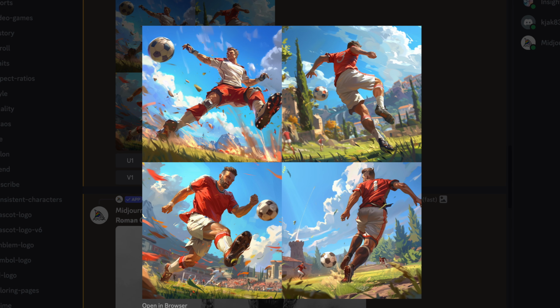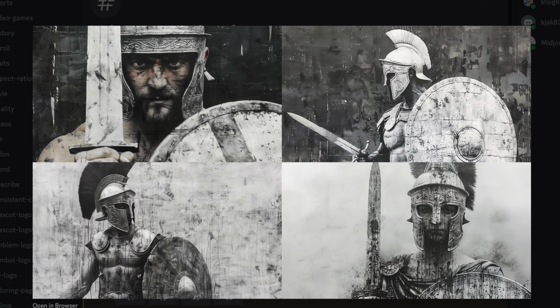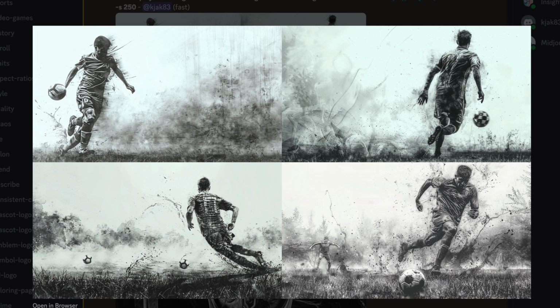Very flashy. Love this one in the bottom left. It feels like there's just this burst of energy and wind coming through. I mean, even the one at the top, there's this fire and you can see all the energy coming from the soccer player as he's about to kick the ball. So if you recall, this was the first random style that was generated. And I used that exact style and applied it to the soccer player prompt.